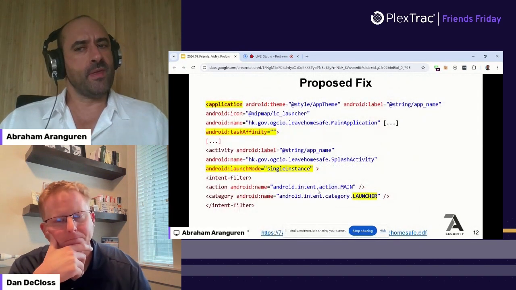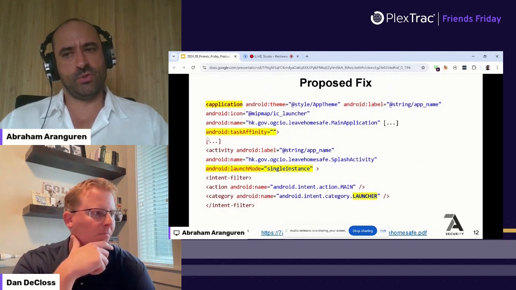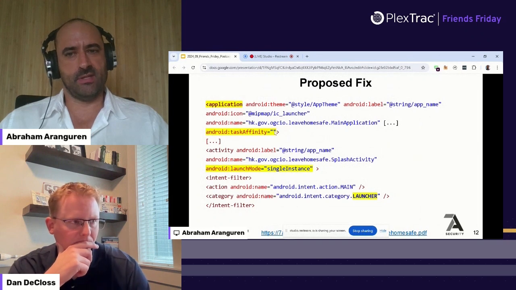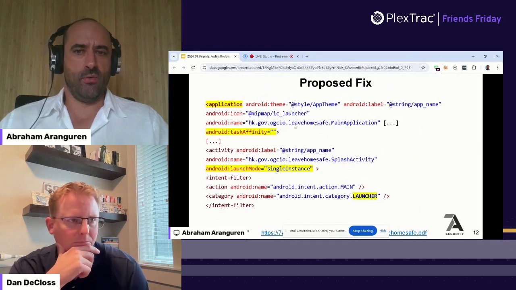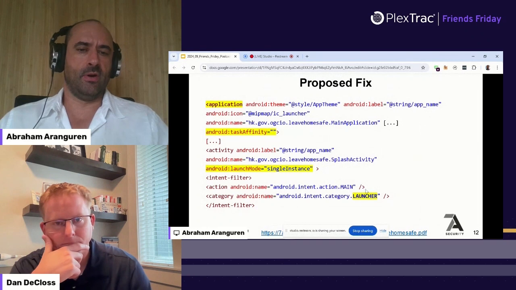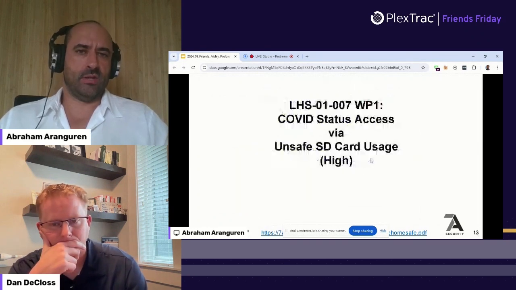Yep. So this would be the way to fix it. In Android, there's a mechanism to prevent this. On the application tag, you can set task affinity to an empty string. So basically it will not be targetable through task hijacking. And then you change the launch mode to single instance on the launcher app, and then you are pretty much set to fix it.